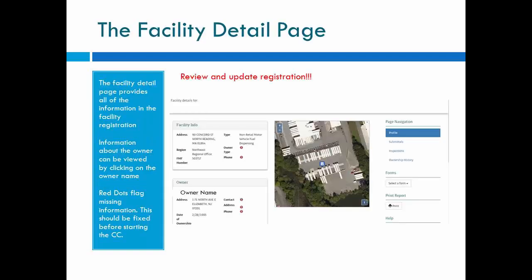The facility detail page also provides all of the information in the facility registration. Information about the owner can be viewed by clicking on the owner name. Red dots flag missing information. You can click on the Print button to download and print a complete record of information available for the facility. The printed copy will also show you what is missing.